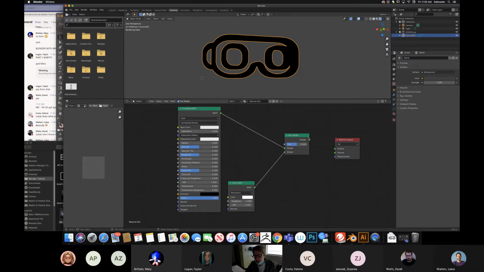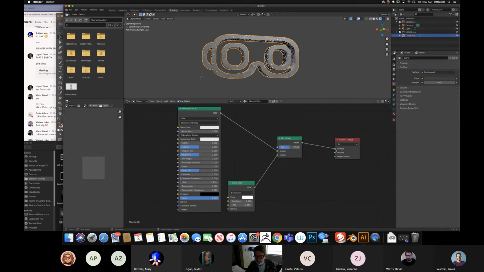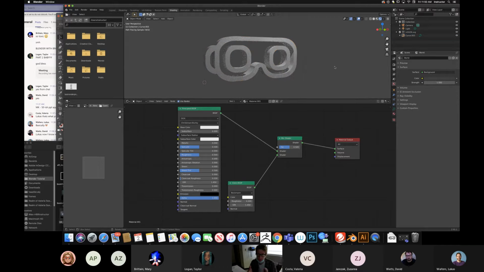And then you would take this final shader here and plug them into the surface on your material output. Now you can see, okay, we don't have a background right now, so you can't exactly see that it is see-through, but it is see-through.